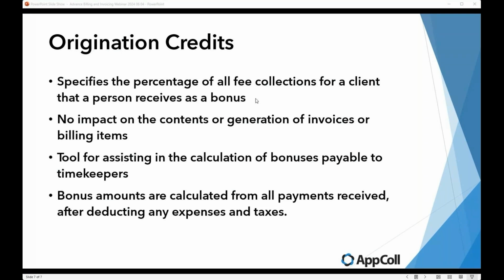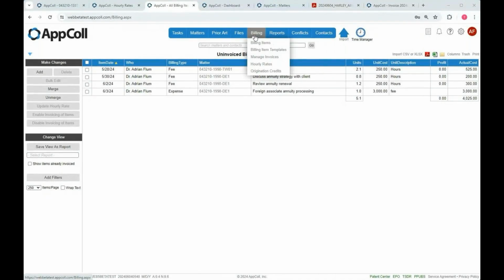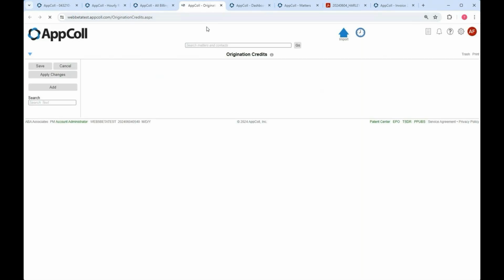So let's talk about how that's set up, and then we'll give you a quick demonstration of how it works. Again, putting back to AppColl, hopefully my network is feeling a bit better. So origination credits have their own menu item on the billing module, and it's a page that's fairly similar. Let me show you what it looks like. This is the origination credits page.